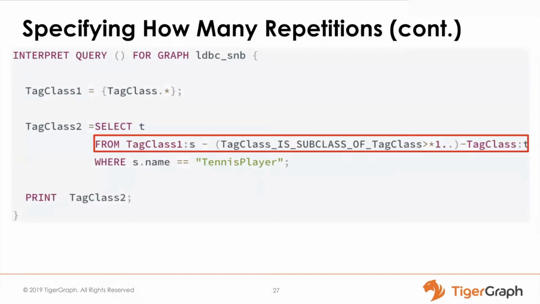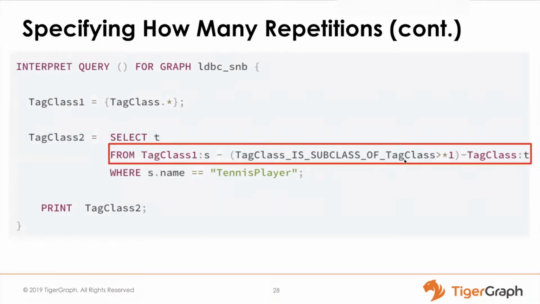So here is a repetition example. I start from a tag class, and then I go through the subclass-of-tag-class edge type at least one time, and then reach the target. Yeah, this is one clean star example. This is another one, that exact bound. I start from a tag class, and then I go through exactly one hop to reach the target.